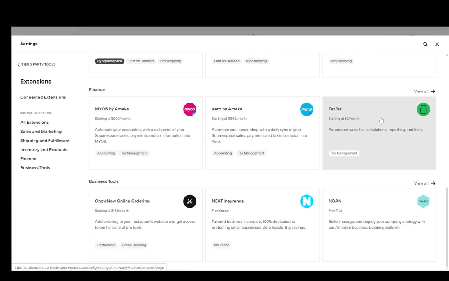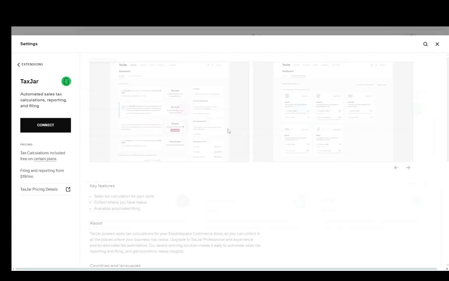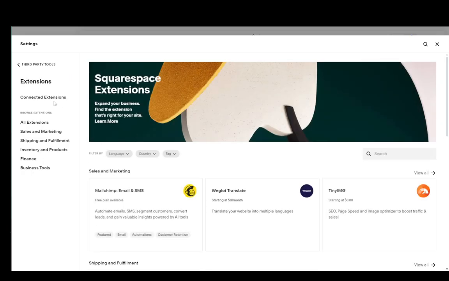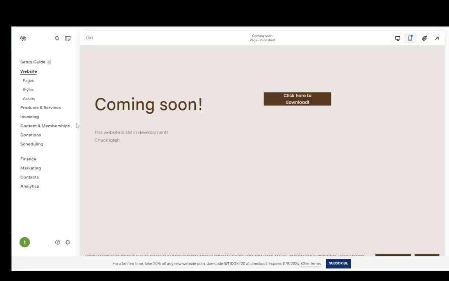For example, TextJar. And you can just click connect, go to that service by the link that's going to take you there, and then you just connect those two accounts, and then you can use those to edit your site however you want and integrate other services. And that is basically it.